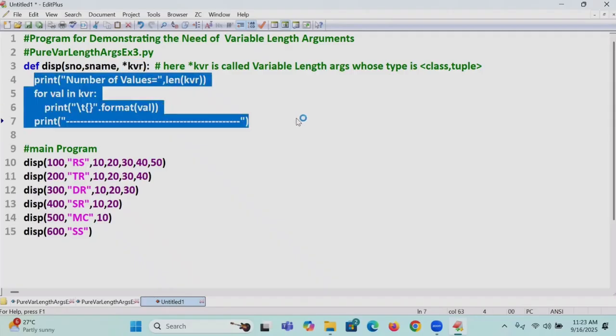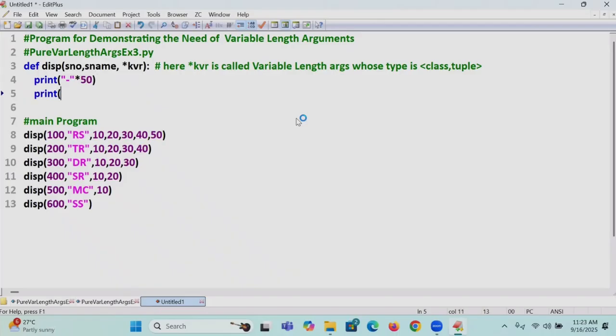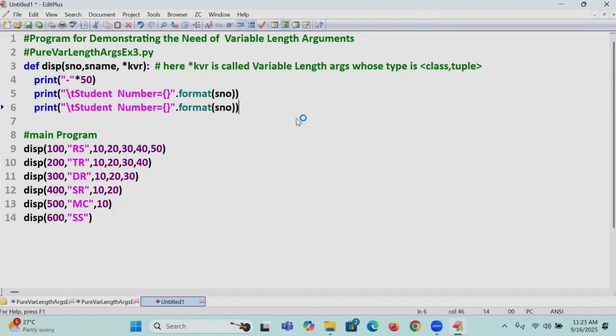So I want to print the data. How do you print the data? Print of, now I'm going to write 50. There I'm going to write print of \t student number, is equal to, dot format of SNO. Next I will take student name.